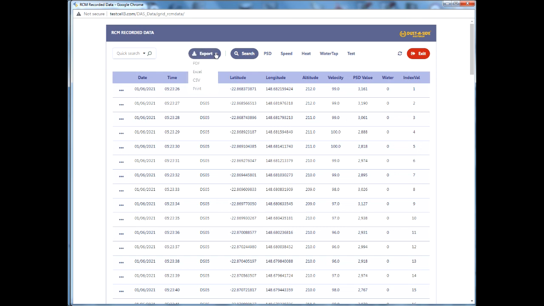We also have the same export functions. You just need to be careful in this particular database because it has so much information. If you're not careful in picking a small subset of interest, you could end up with a huge document coming out. And that's the basic status of the online databases.